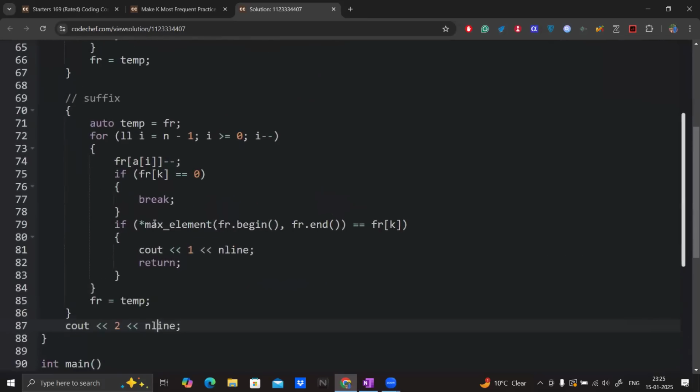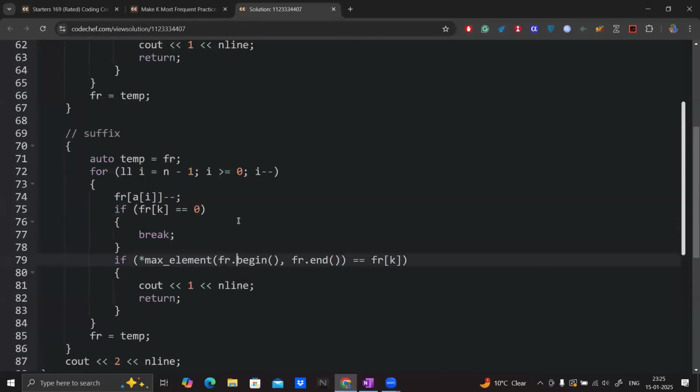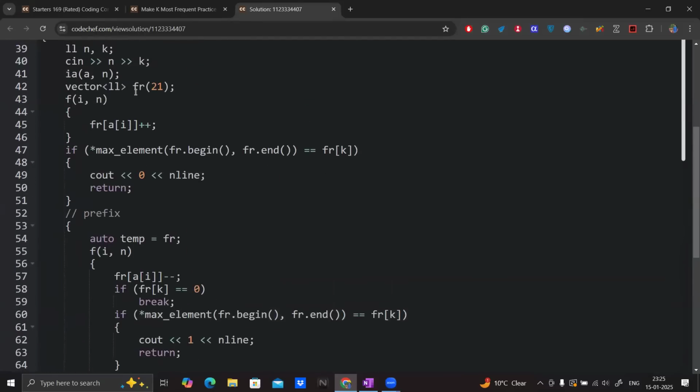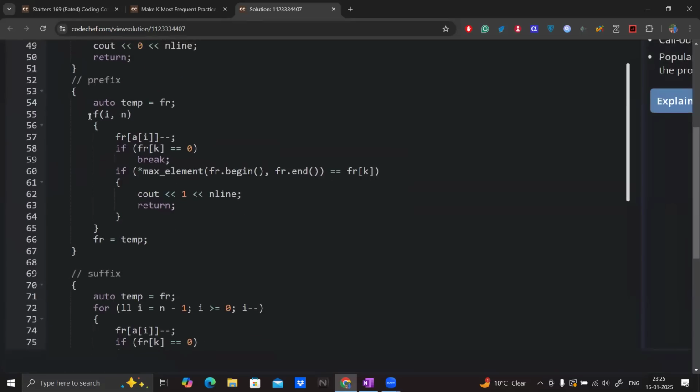As you can see, this max element function actually takes O of n time, where n is the length of the vector. In this case, the length of fr is just 21. So I can use this max element and it will tell me the max element in O of 20 time. Okay. So the final complexity would be n into 20.